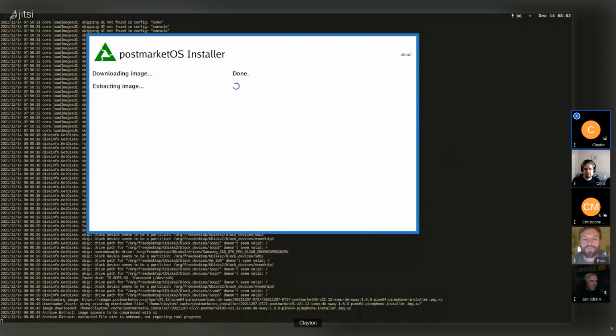I'm working with folks that are part of the Mobian project to get their distribution added in here. And then once I add support for flashing other devices, I think it'll be a pretty nice way to flash our distribution onto these phones, so people can just use them quite easily, hopefully.